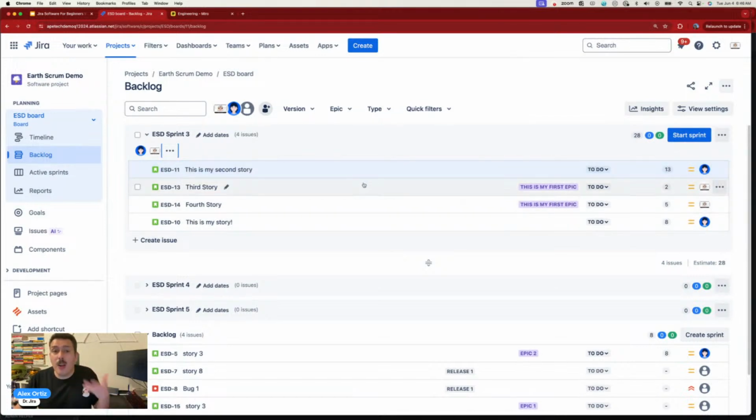Once your Scrum Master can, remember, this is a Scrum Master thing. This is not usually Jira users. Your Scrum Masters are the ones that are planning your sprints.